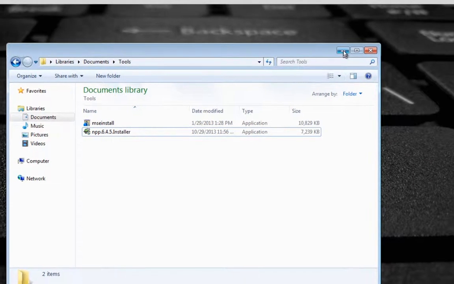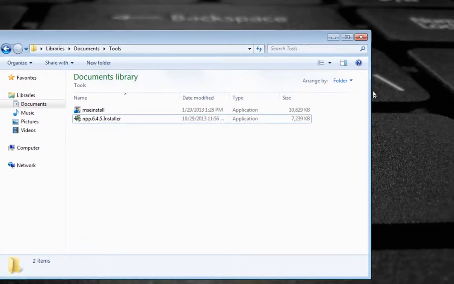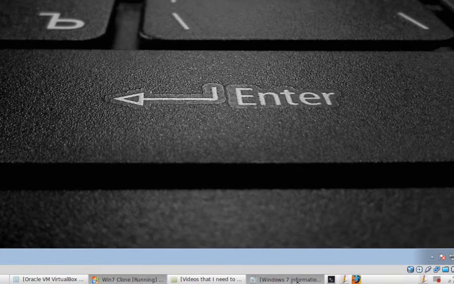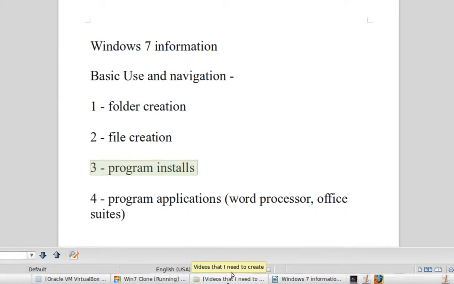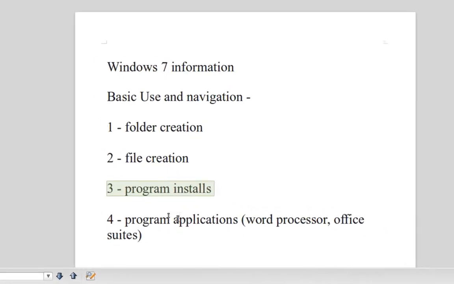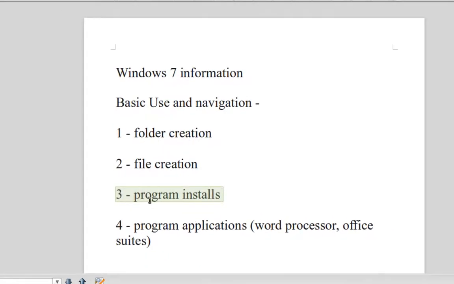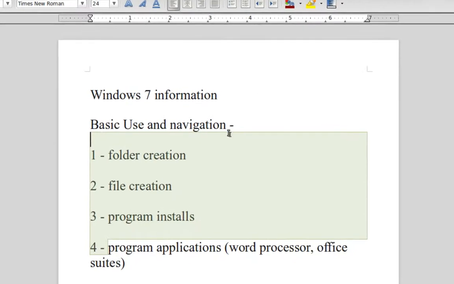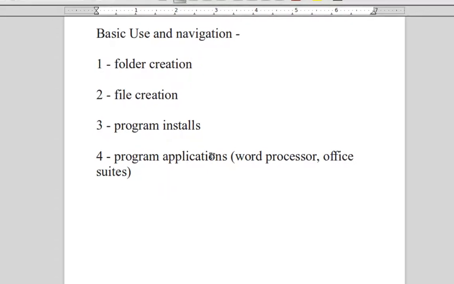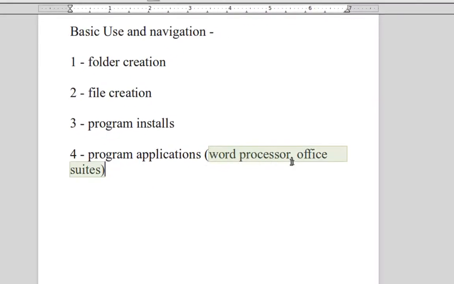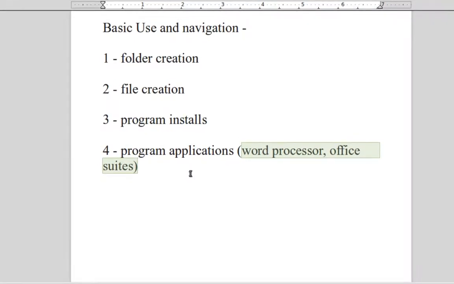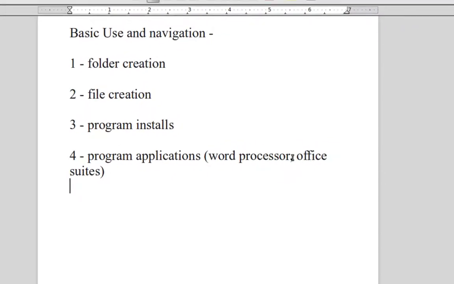Alright, let's install, well, hold on a minute. Let's minimize that. Okay, we already covered several things. We did a program install, and we talked about some of the other programs like a word processor. The other program that you may want to install will be an Office suite.